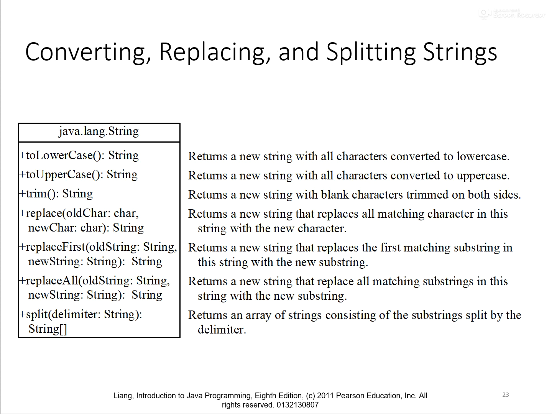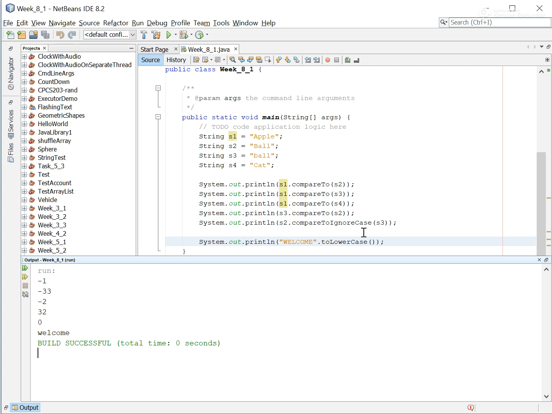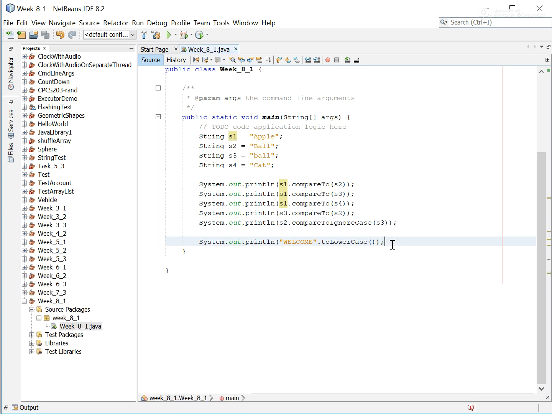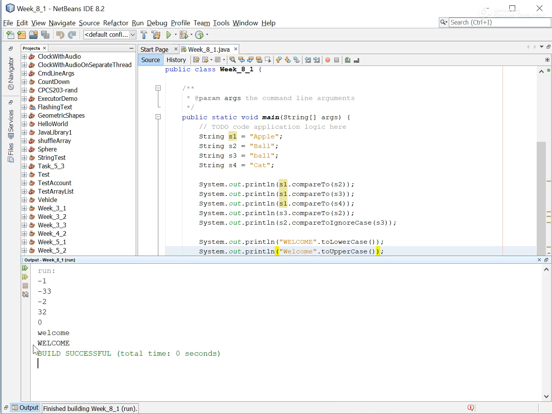So let me jump back to the IDE. Okay. So again, to save time, I will continue to do some copy pasting. So toLowerCase, saw how that works, and toUpperCase, so we have welcome over here. To run this, there you go. It converts the ordinary welcome with the capital W to all uppercase letters.